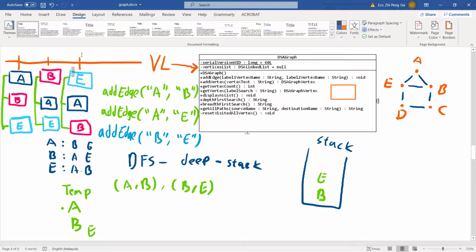So you go to E, you're at E now. Is A visited? A is visited, and B is visited already. So you don't need to do anything, okay? Don't need to do anything. So when you are not doing anything, this one you can ignore it already.